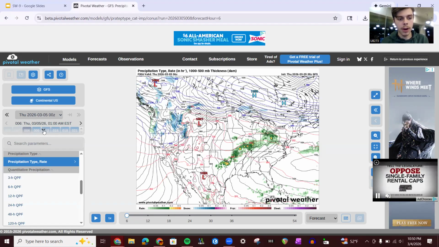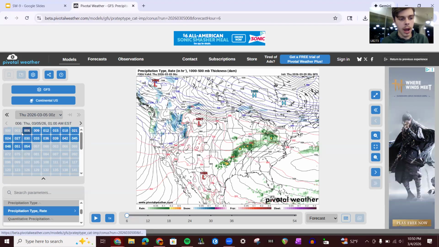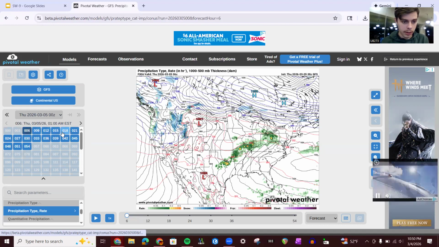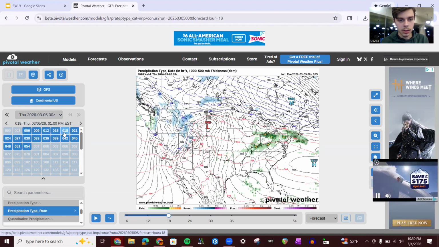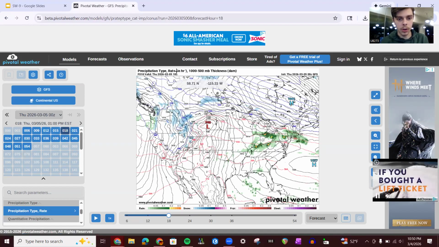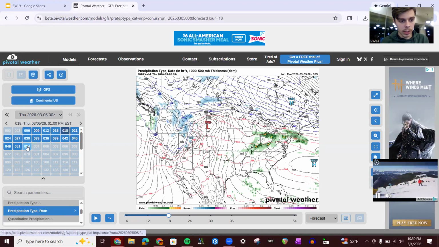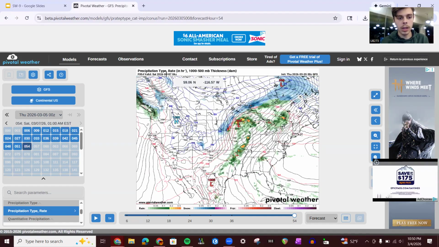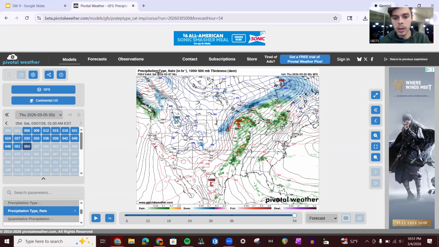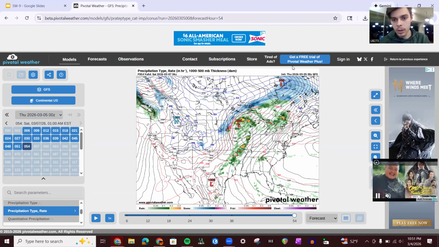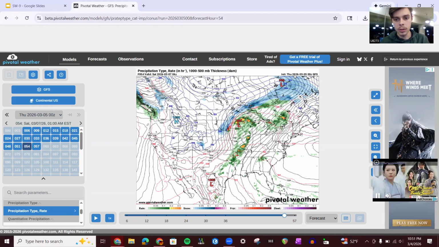So if I click on a different hour over here, we're on hour 6. If I click on 18, then it changes this. So let's say I click on 54. Now we're on a different date entirely. So this left date tells you when the map is of. This tells you when the model is initialized.